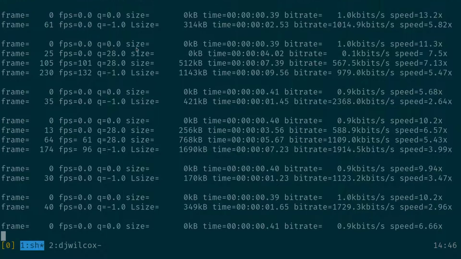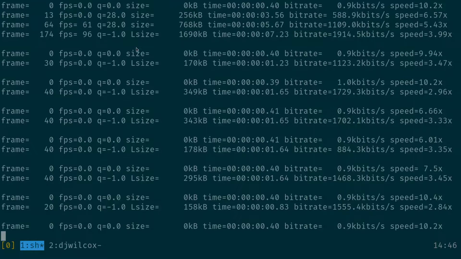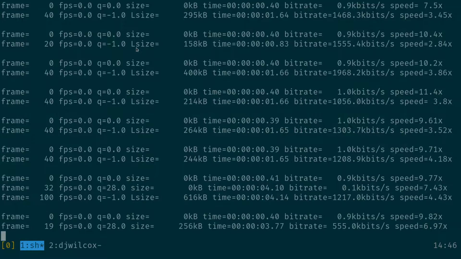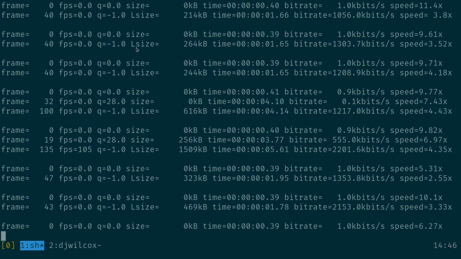So this should be done in a minute or two, and then once it's done, I will show you the version with the Makefile that automates the entire process.